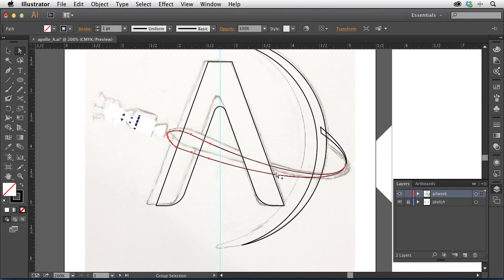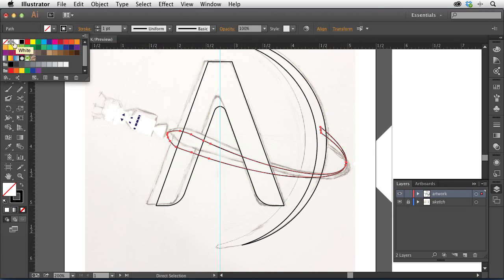We want this to be colored red, this swoosh thing right here. So I'm just going to go ahead and select it. We want no stroke, but we want to give this, let's say, this kind of dark red color, I guess. Well, too much stroke. Let's do the fill that way.